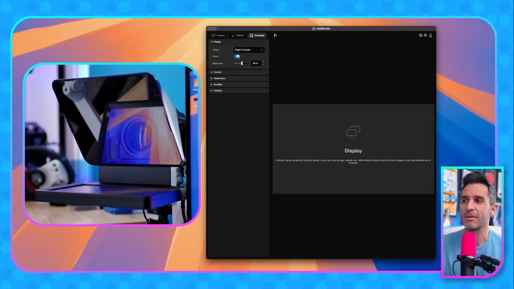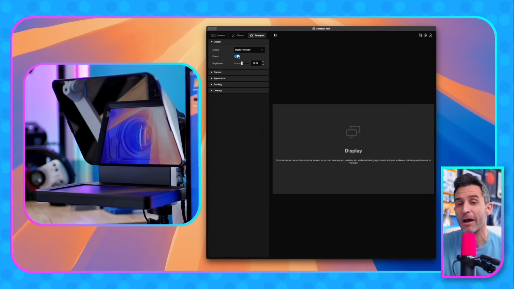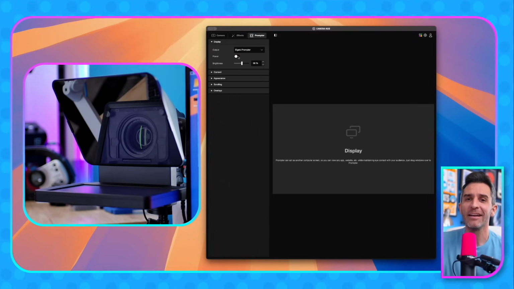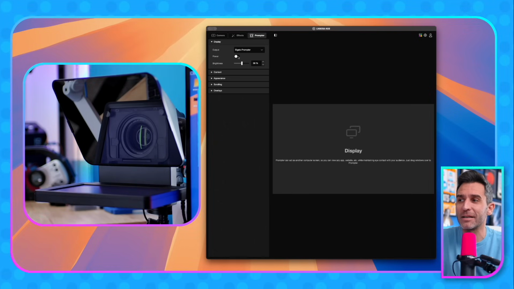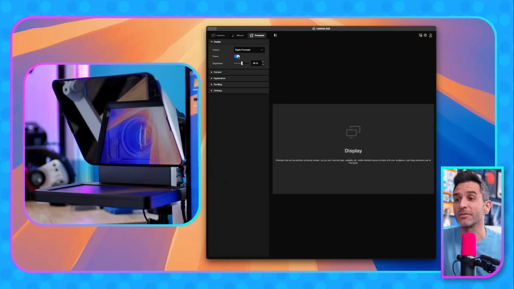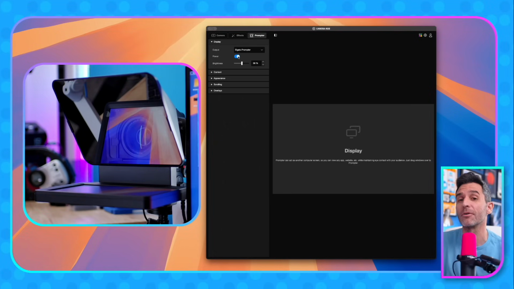I was very excited when they initially introduced this because there is no power option on the prompter, and this will turn it off. So it's not on, I guess, if you don't want it on, but it doesn't actually turn the prompter off or stop it from using power or anything like that.